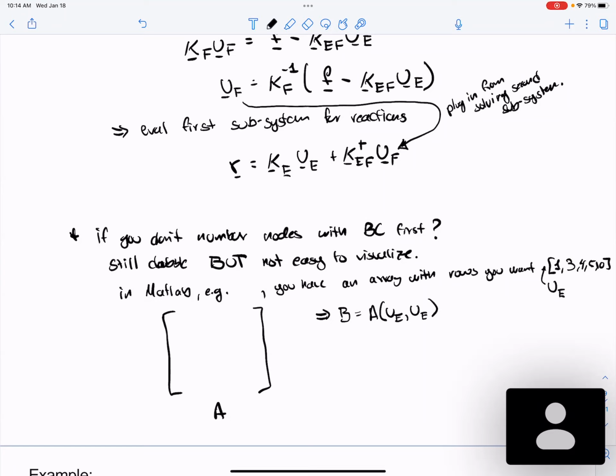and it would get out of that matrix A the submatrix corresponding to those rows and columns. But you can see that because, for example, in that UE array that I have, 1, 3, 4, 5, 10, they are not a continuous chunk. It will do the partitioning, and actually that's how Abacus would do it. You don't have to number the nodes with boundary conditions first, and it will do something like that. It will get the submatrix out of the big matrix, but you won't be able to visualize a cut like I was doing.